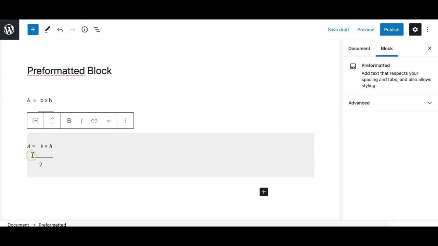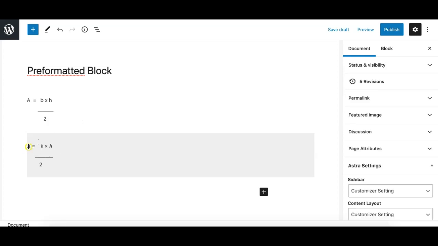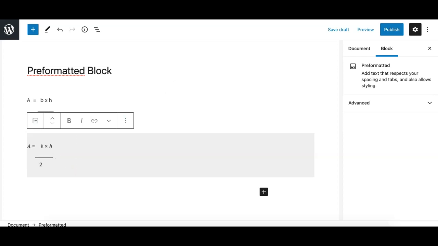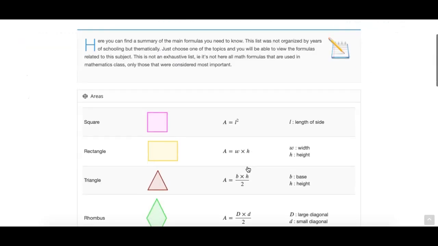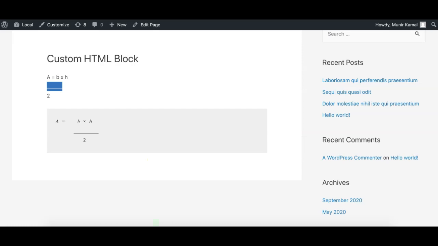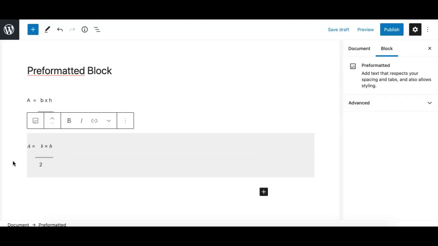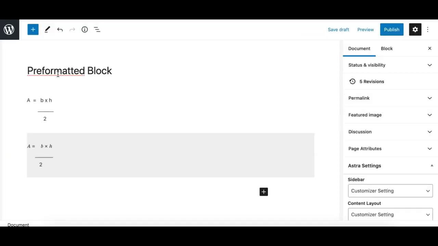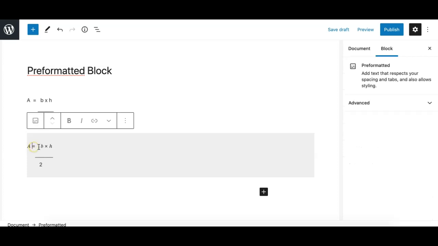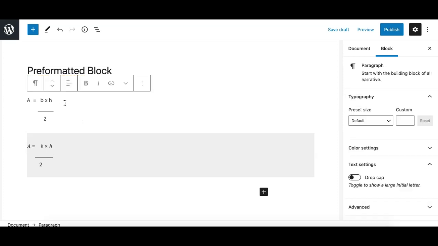Basically it's about spaces. As you can see, I have a kind of math formula here, which I copied from a website, for area. So suppose I want to present such a formula on my website in a post. The best bet is to go with the preformatted block for that purpose, because here whatever spaces you add, it keeps that as it is on the front end, as compared to the paragraph.